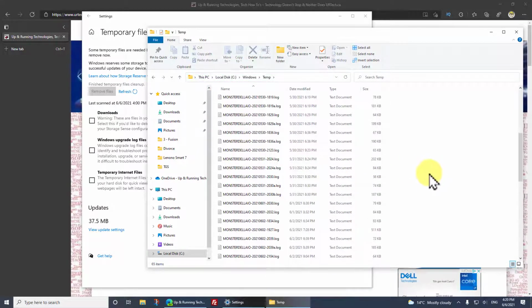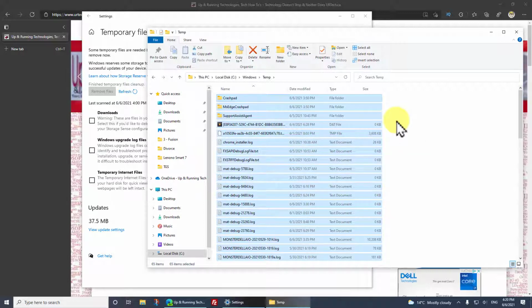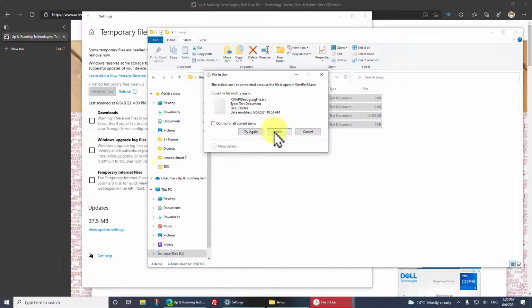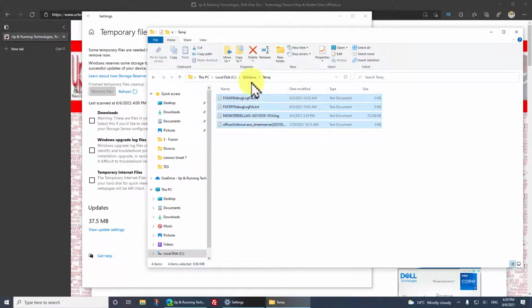Yeah, no, there's nothing, and you think temporary files, I don't want to get into dumping this stuff. Yes, you do. Just click anywhere in the pane here and press Control A to select them all and delete. You think, you really want to delete all of these? Yes, I do. I'm going to skip this. Any file that's in use, it will not let you delete. There's nothing in Windows Temp that you should be concerned with. Everything in Windows Temp can be deleted.